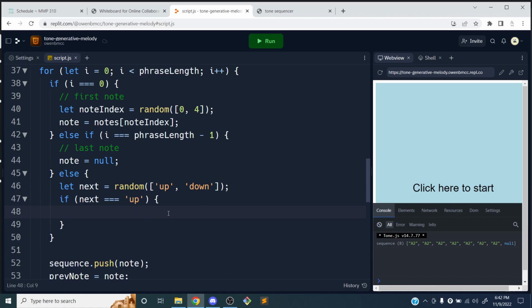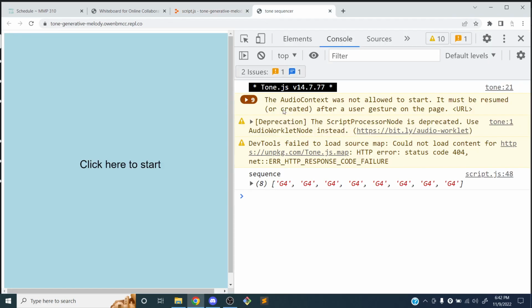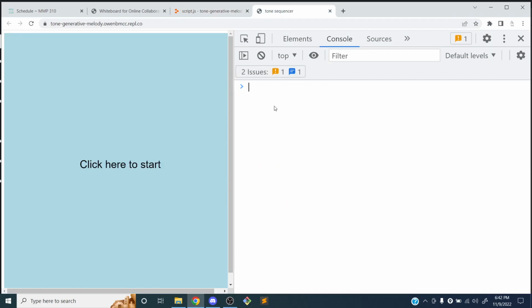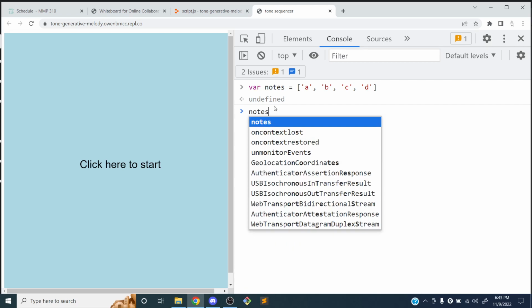So we know the previous note, right? We know what prev note is, but we don't know what the index of that is. So to get the index, what we can do is say let note index equal notes dot index of previous note. And I'll show you what that does real quick. Let's go over, it'll be easier to just do it in the console right here. So let's say I have my notes. So I have notes and it's A, B, C, and D. Let's just say, for example, those are my notes.